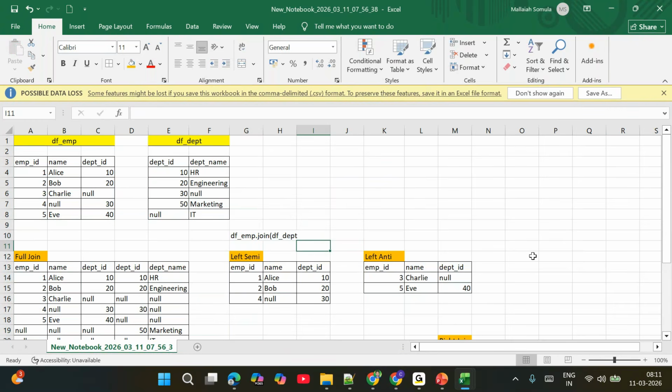If you want right semi, we don't have a direct right semi. This order you need to change. DF department you make it the left side, DF EMP you make it the right side, and use left semi. Left semi means here the left table is department. This time what will you get? Left semi means first thing you will get the matching records. This is what you will get. Understood? Change the order, make the right data frame the left, so that left semi will work. Understood?